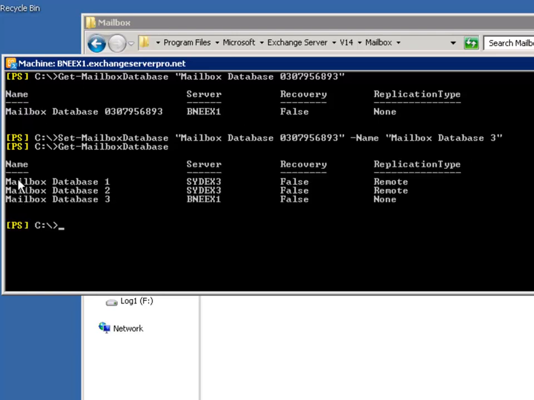So nice and easy, we've changed the name of that Mailbox Database, and now when we run Get-MailboxDatabase, we see a nice neat series of database names: Mailbox Database 1, 2 and 3, and the servers that they reside on.